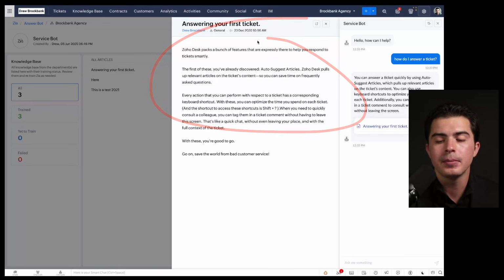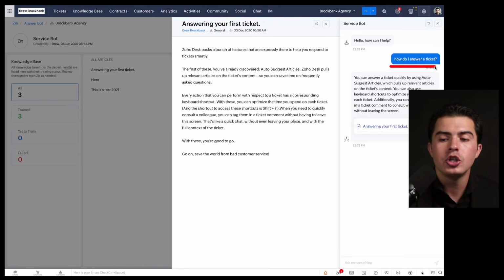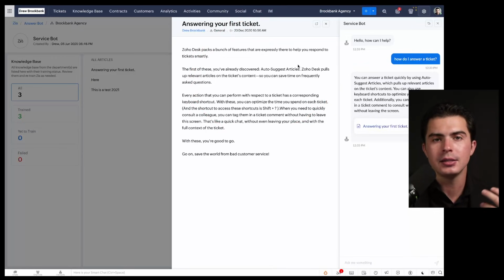Okay, so what is this doing? It's allowing you to chat with the knowledge base. So you build a knowledge base inside of Zoho Desk. As you answer tickets day in, day out as an agent, you start to build snippets, little pieces of text that you can use to quickly respond.